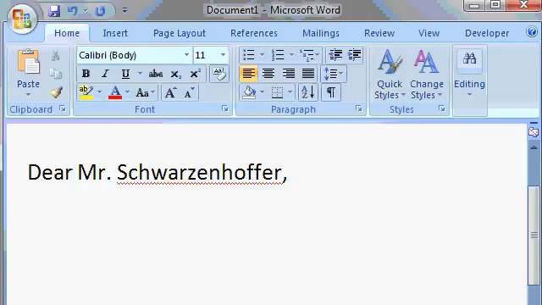Well, Word has a built-in spell checker to check all the spellings of the words that you type in. Word has no idea what Schwarzenhofer means. It doesn't realize it's a proper noun, the name of the customer. Personally, I find the spell check on the fly a little annoying. In fact, in a future lesson, I'm going to teach you how to turn it off.